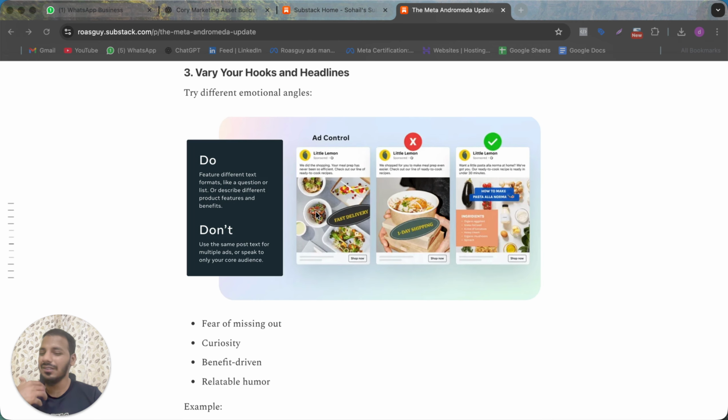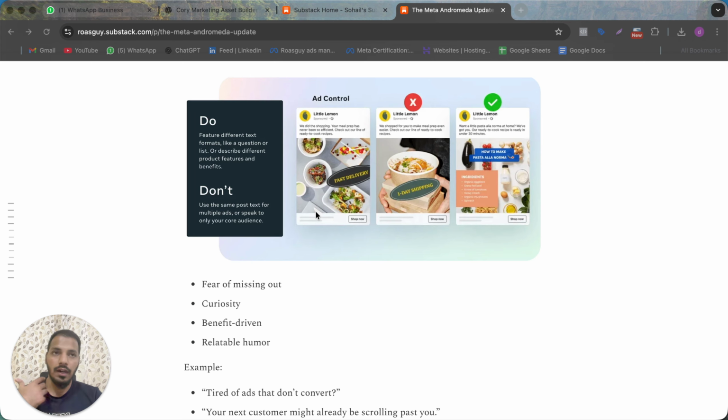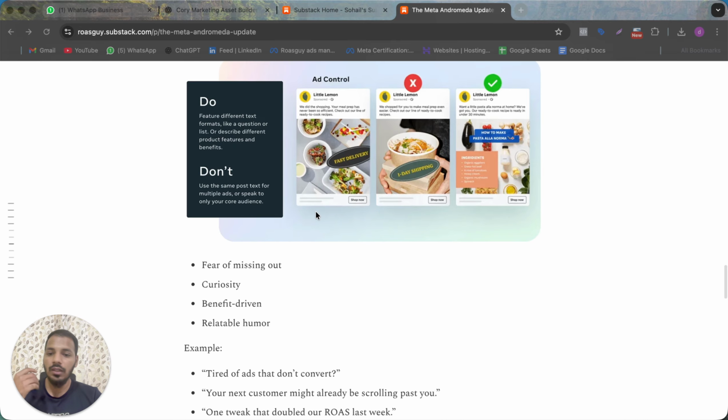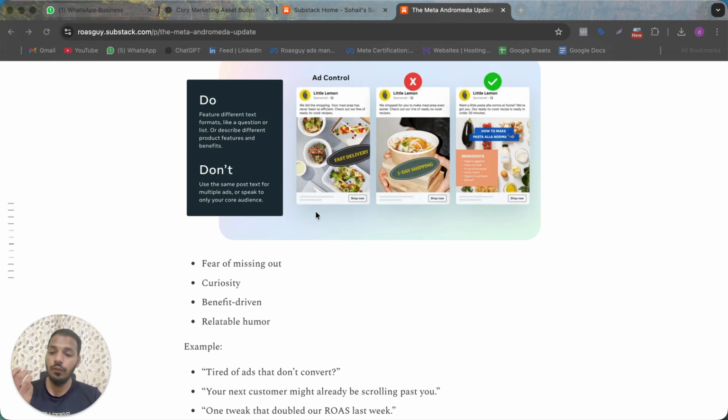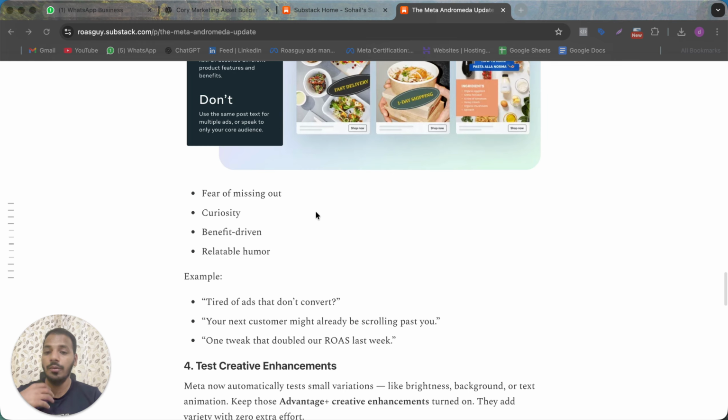As I just mentioned, don't just change one single line, but instead change the complete thing. It will be much better for you. You can write different ads, like something with fear of missing out, or something with curiosity, something benefit driven, something with relatable humor, something like a testimonial, or something where you are explaining the features of your product. So try to give these different variations which Meta can optimize in a better way.